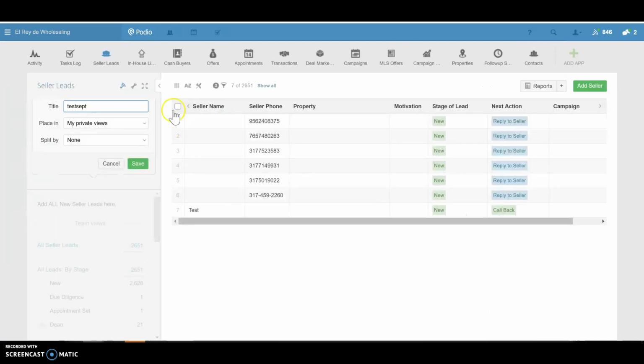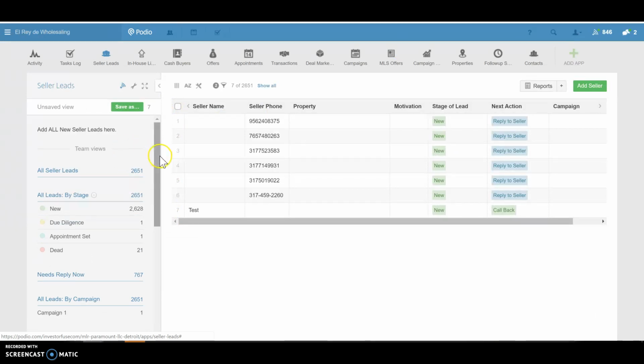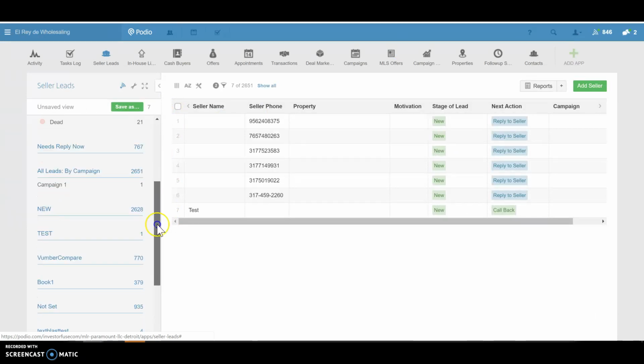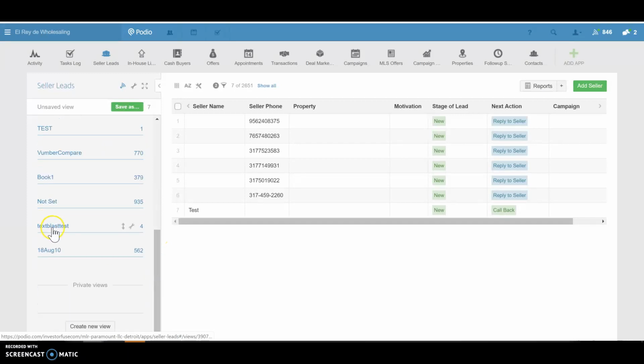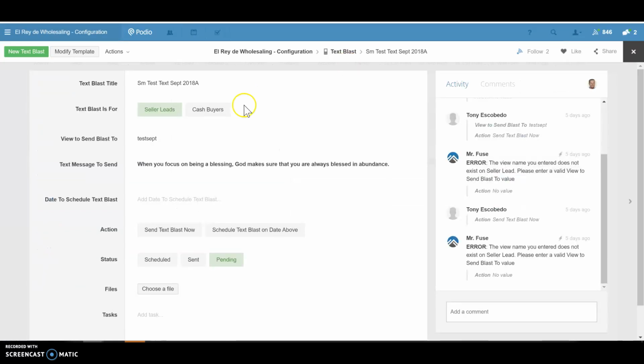So you'll see it on the left hand side. These are all your views. So you've got new, you've got test, you've got Vumber compare, book 1, TextBlast test. So if I changed this to TextBlast test, exactly how this is spelled, it will work. August 18th, 18 AUG 10. If you put that in, that exact, then this TextBlast will work.